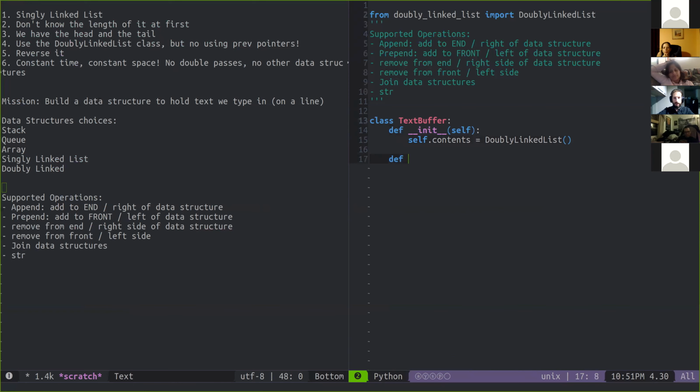Let's do append. How should I do append? I'm going to add to the end. What should I use for that? Add to tail. Yeah. Self.contents.add_to_tail. And actually this method should take something. Maybe it takes a character, and we'll add that to the tail.